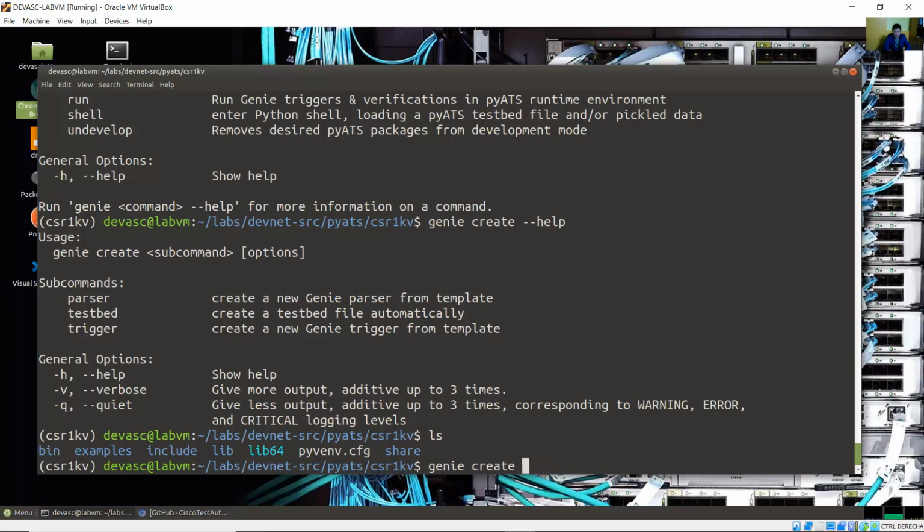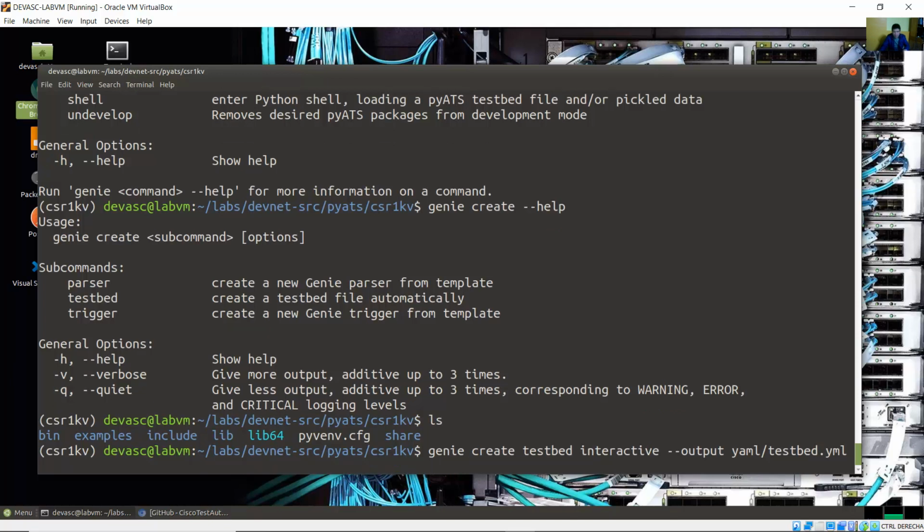Genie create testbed interactive, output, YAML directory and testbed.yml, space dash dash encode dash dash password.